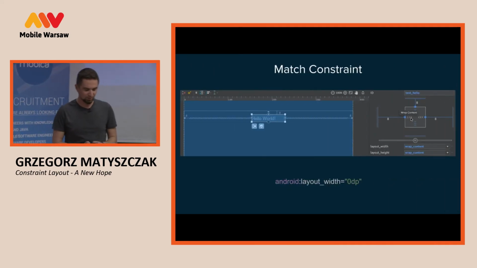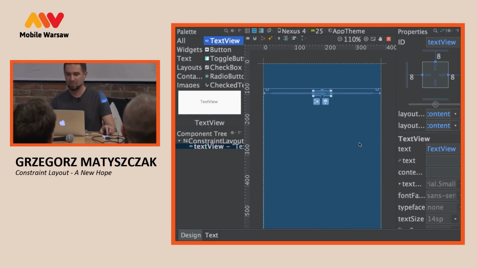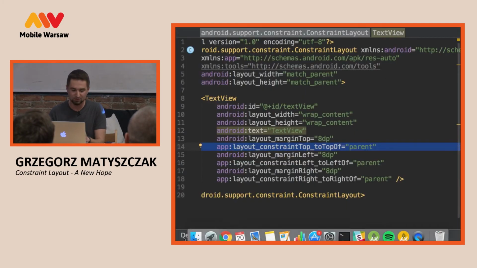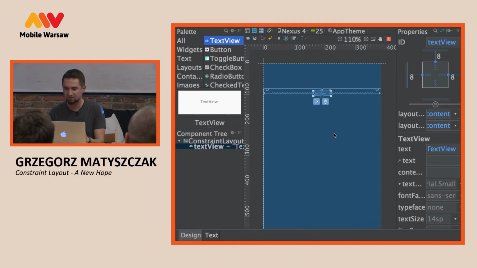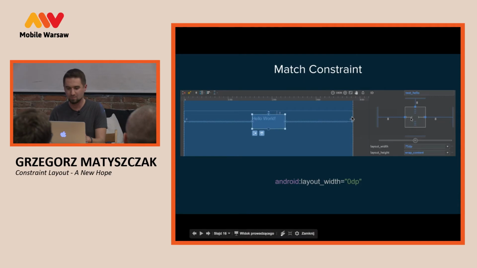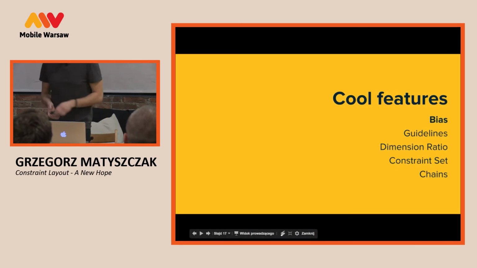And a quick demonstration. Since we have that view constrained to the left edge and right edge of our parent, I can do it also in the layout editor. I can change it over here in the properties panel. I can change it to fixed size or to match constraint. As you can see, by default, it took the whole available space. So that's it when it comes to basics.